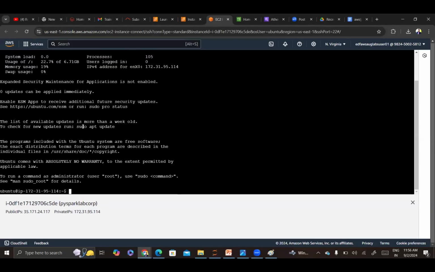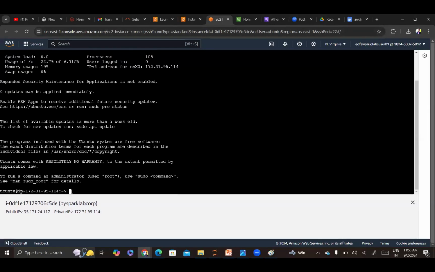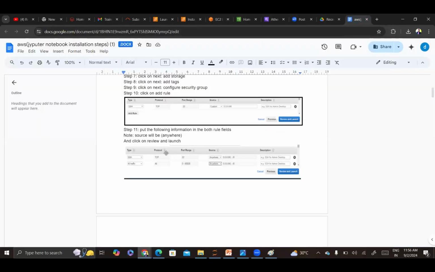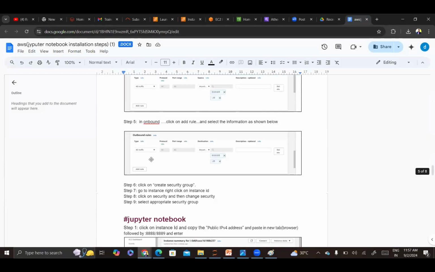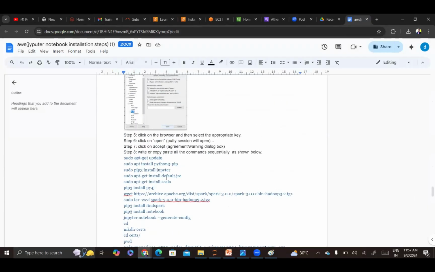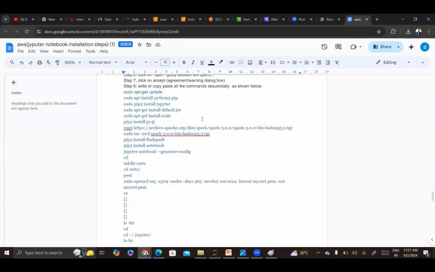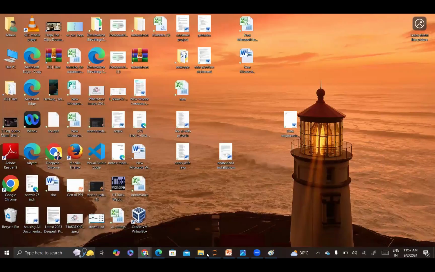So now what we're going to do, since Linux is the environment, now we will install a few things that I mentioned here. You can see in my docs, you need to install certain necessary packages to access Jupyter Notebook. So here I have taken up a file, just a second.